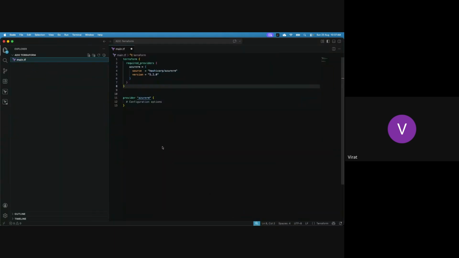Now we will write this required providers. So we are telling Terraform what providers we'll be needing. The first provider is AzureRM that we are using. What this means is we'll be using the Azure provider. Apart from the Azure provider, we can use other providers as well in the same code, and you will see it is used in actual production.